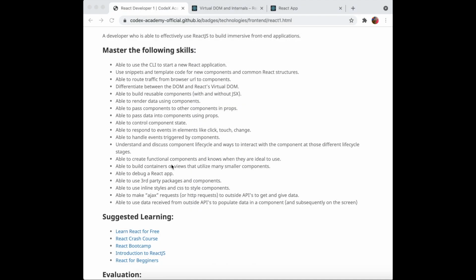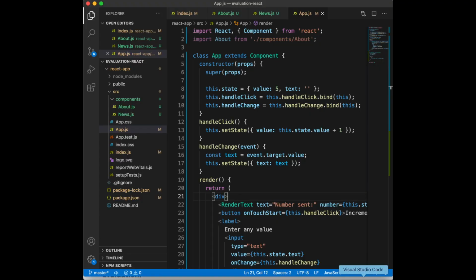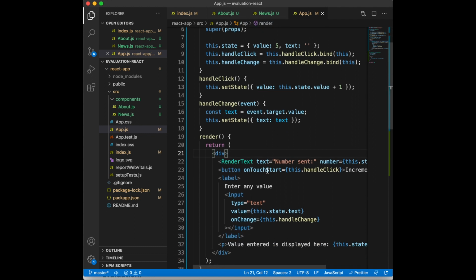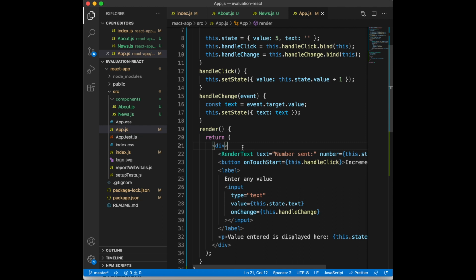Now let's go to the next criteria, which is being able to handle events triggered by components. So here the events are being triggered by a component. For example, let's go to our code. Here we have components called about and news components. These components are triggering the events, and how can we handle them when they are rendered in another component like app.js.